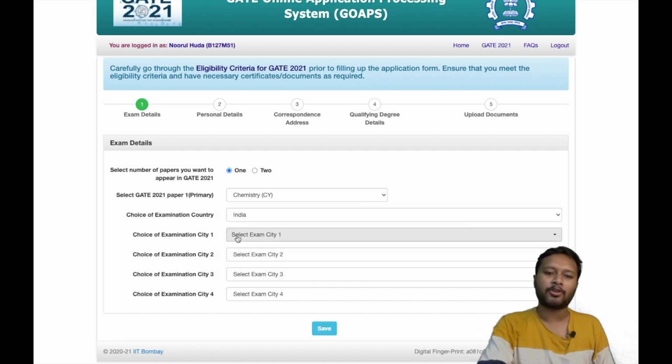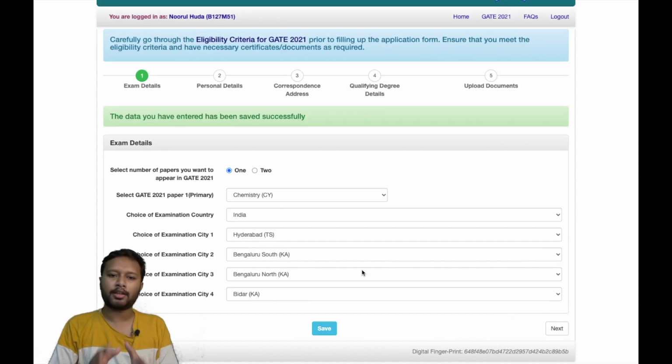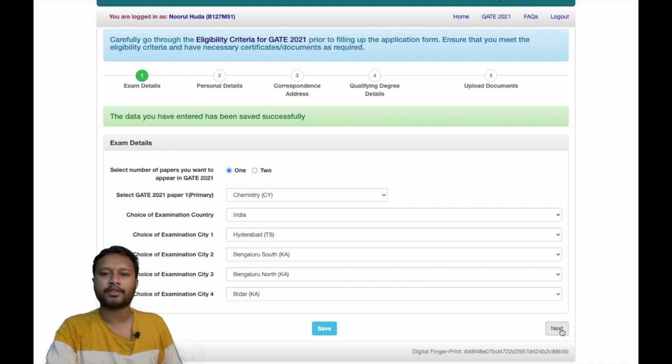Now the choice of examination city. You have to select in which city you want to give the exam. So basically select your cities in your order of preference. Okay, I'll just quickly do that. So I have just filled in all the details which were needed, and all the cities. Make sure that you keep saving your data after every step. That will make sure that you don't lose any information which you have already filled. Now if you are done with this step, just go for the next, which is there on the slide.